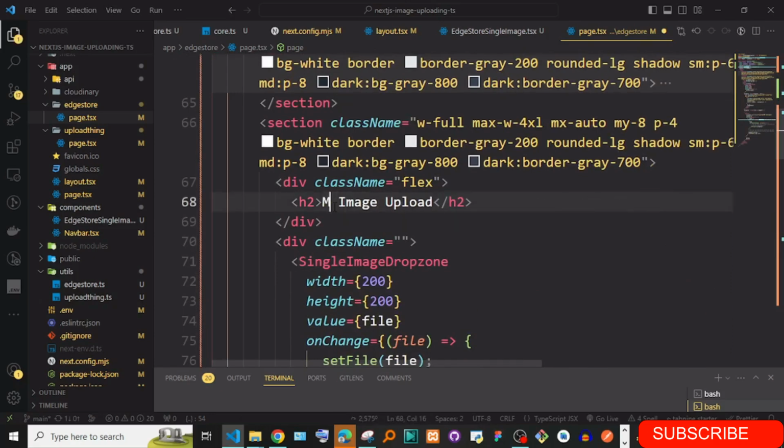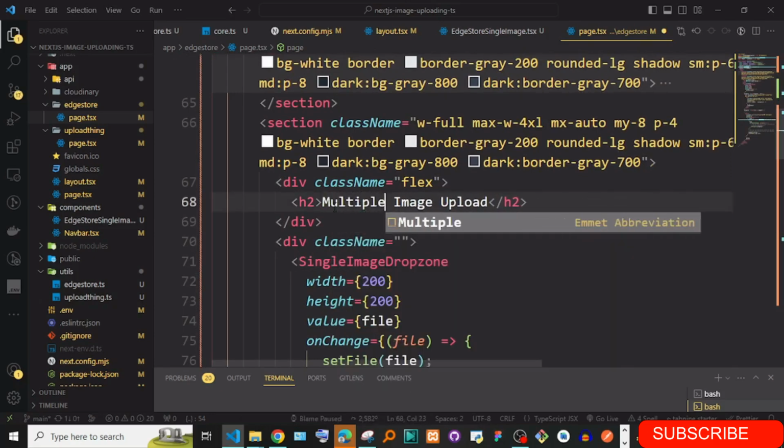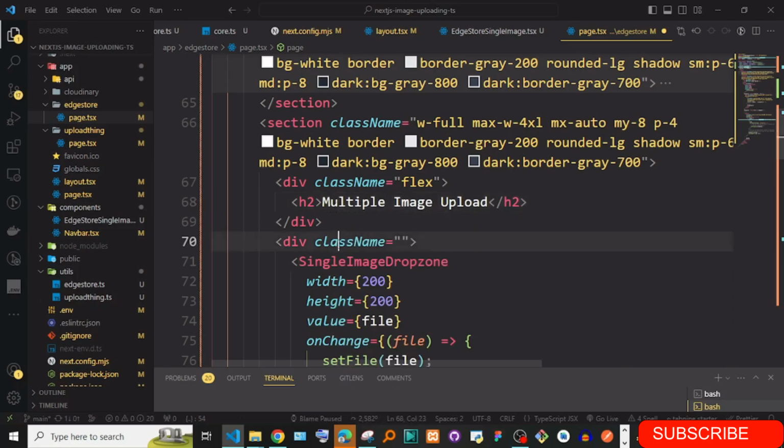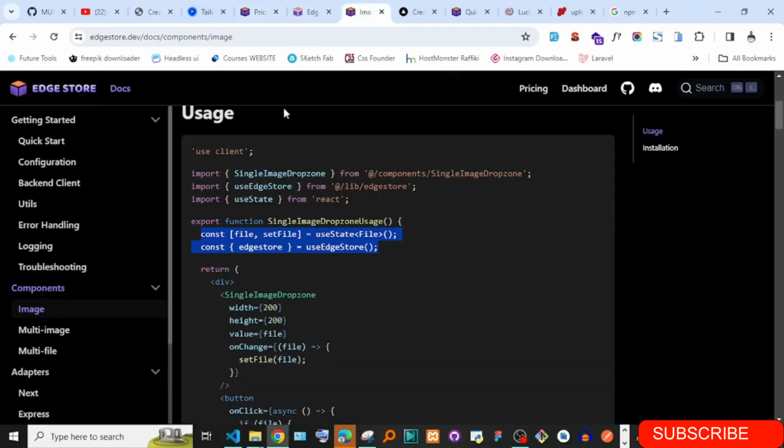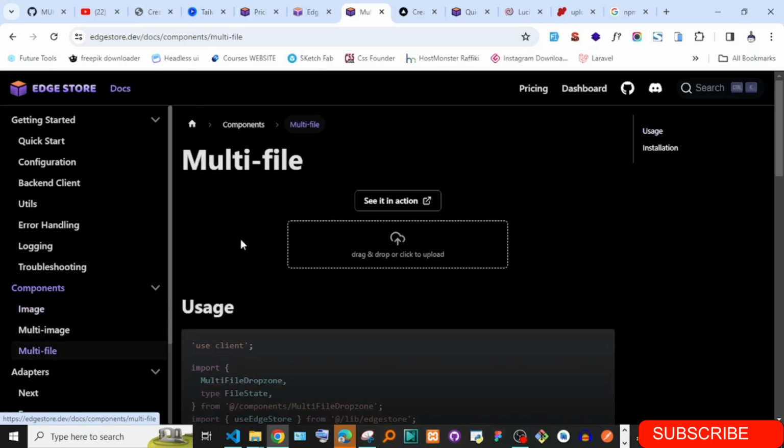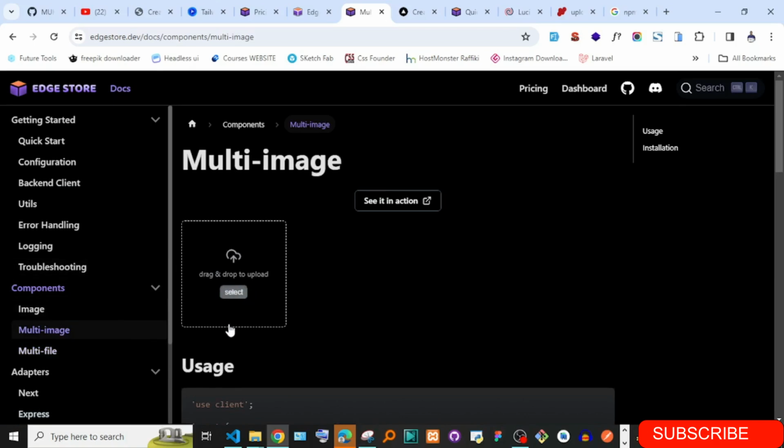If you want to upload multiple images, they have another component for this. If you go back here, they have multiple image or even multiple files, so you choose whichever you want. There is multiple file, which can upload both images, PDFs and everything, or you could just choose the multiple image, whichever you want. Let's try multiple file.